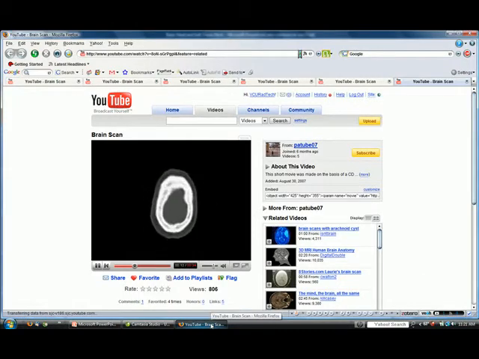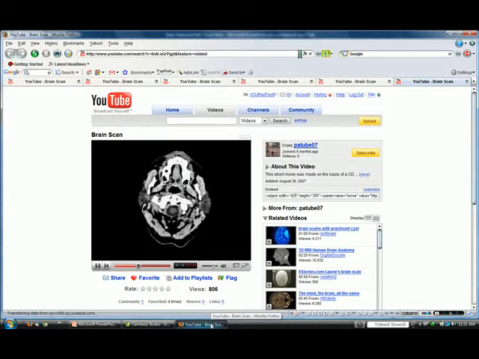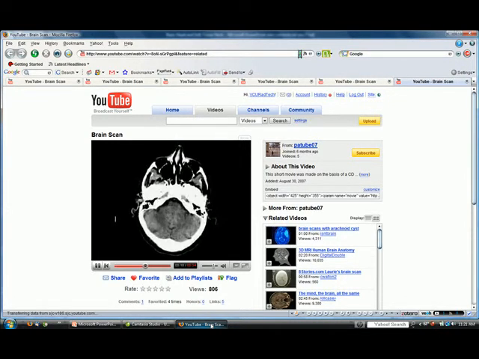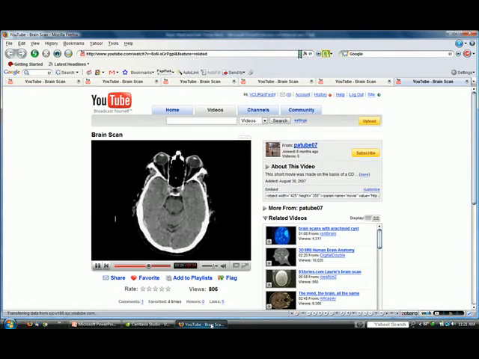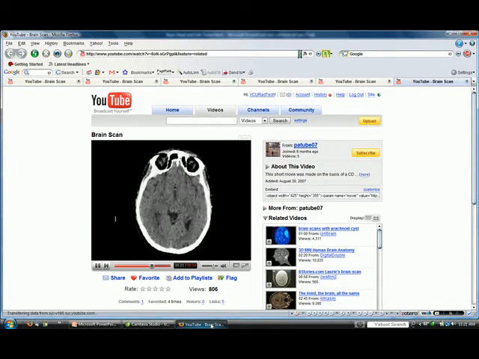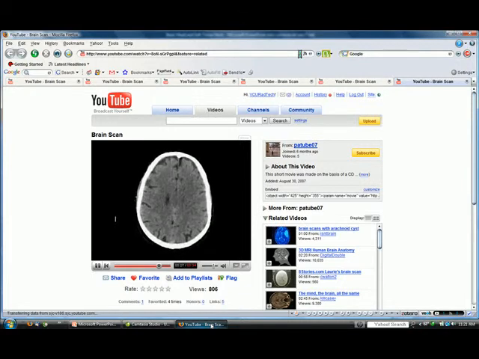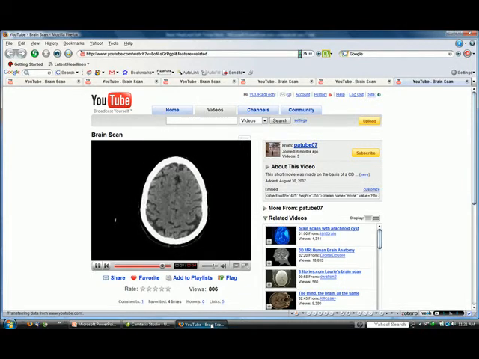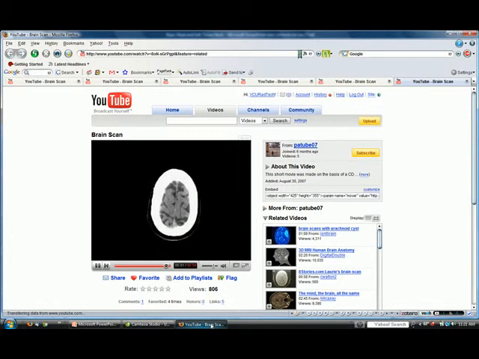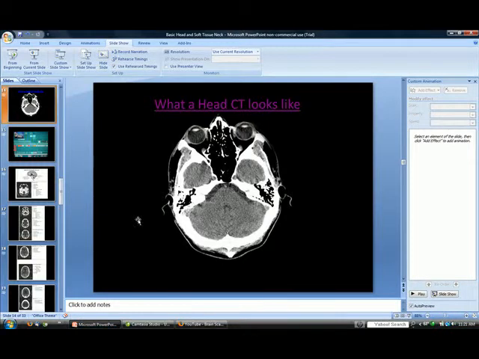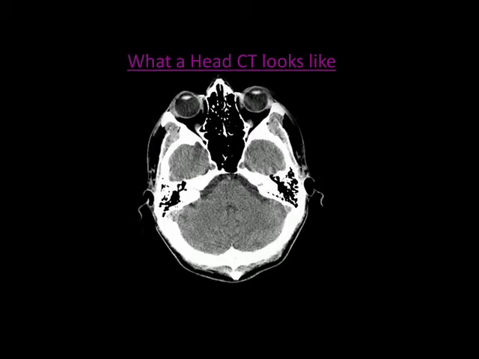And here we go. This is what a head CT looks like. Just wanted you to see that. YouTube's great. It has different things on it. So that's your head CT. Go back to our slideshow.